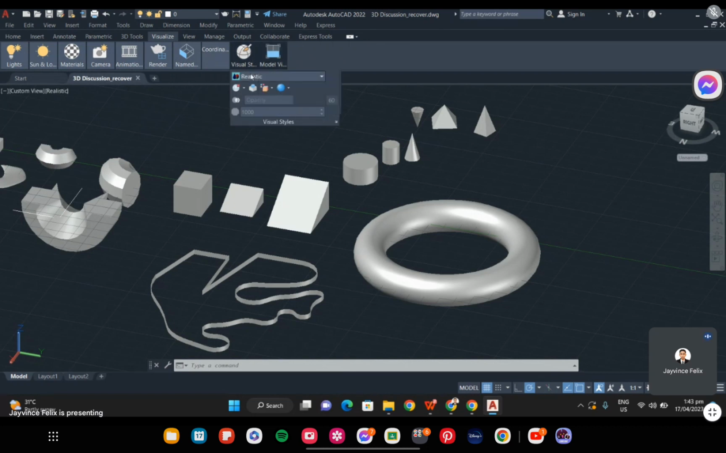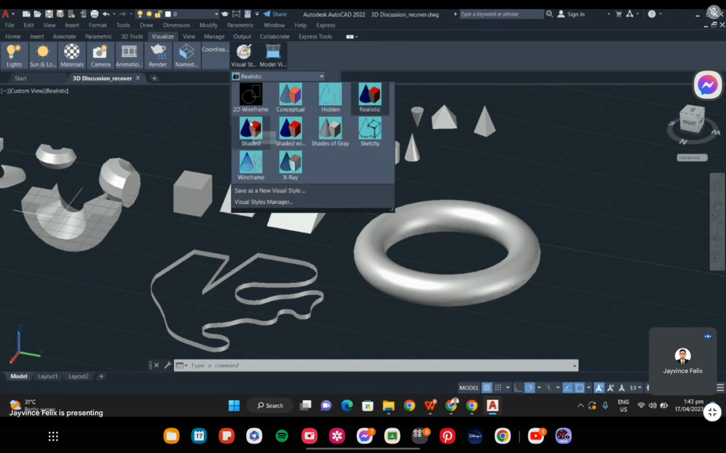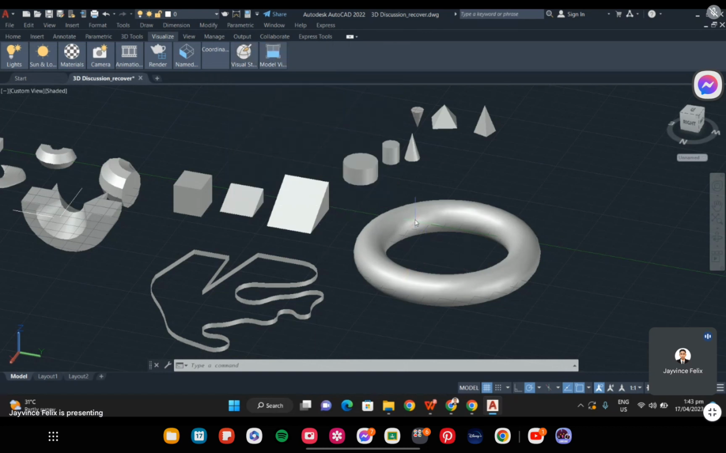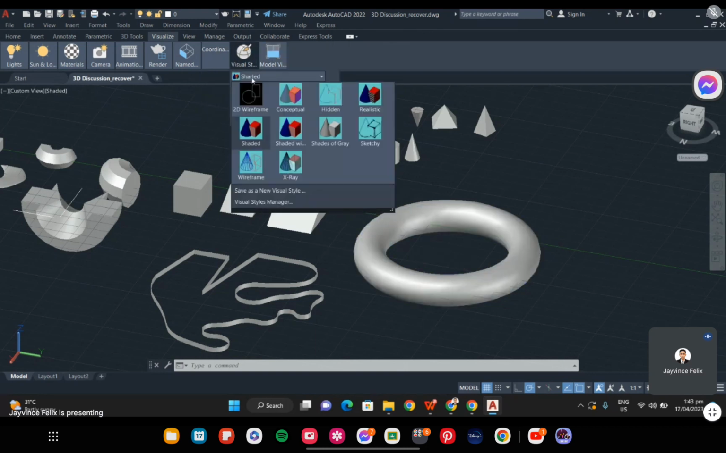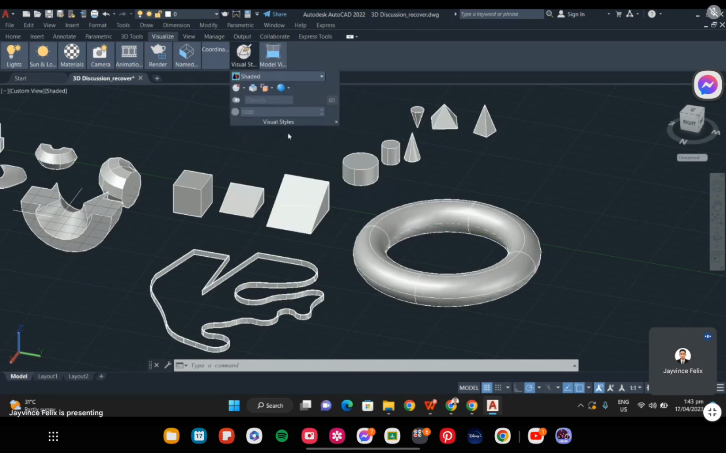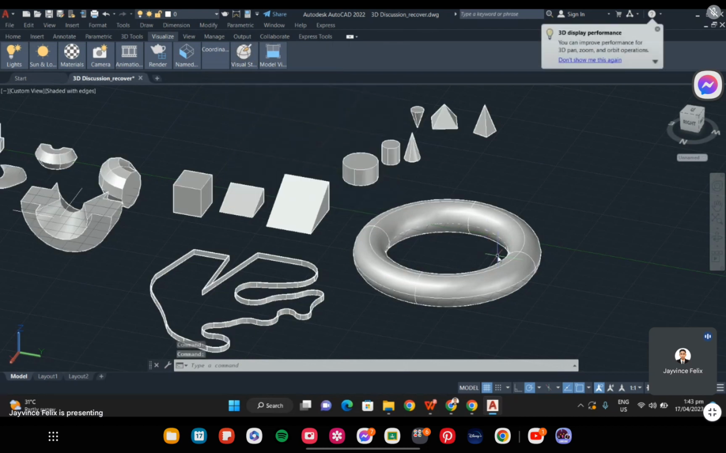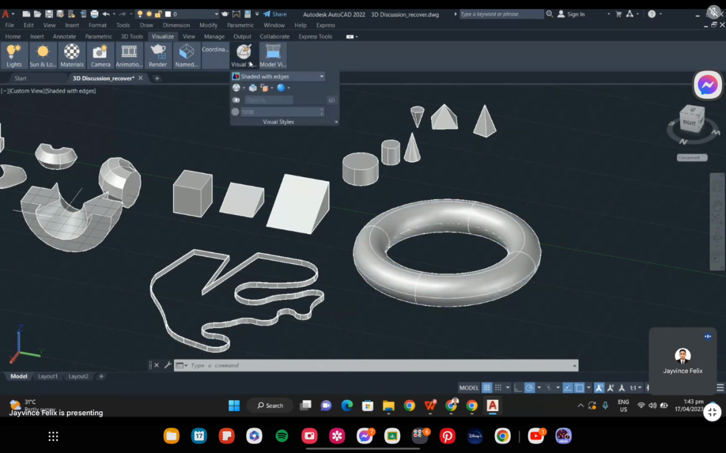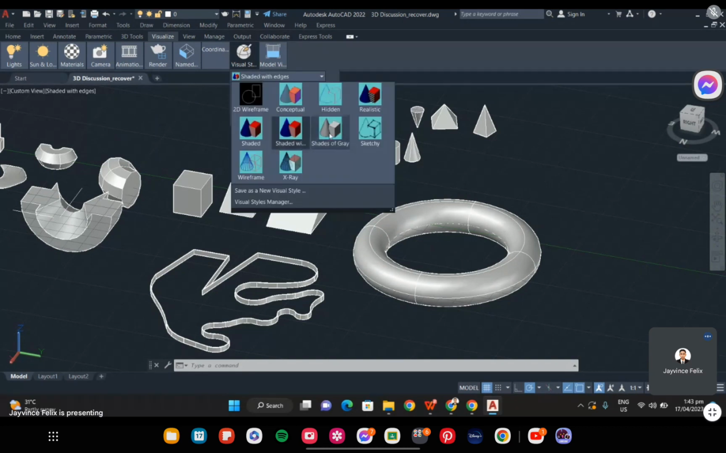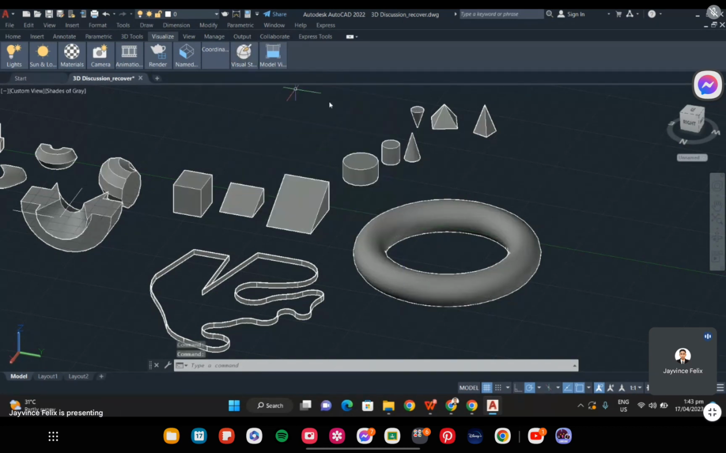So we have realistic. So pwede ring shaded. So nagka-shade lang yung object. Shaded with edges. So may shade siya, then kita yung mga edges ng drawing. Shades of gray. So ito yung common, shades of gray.